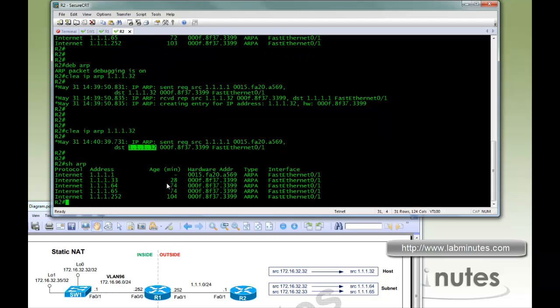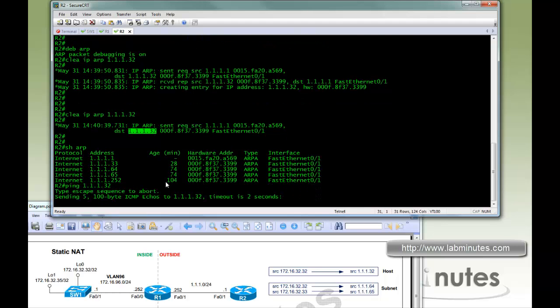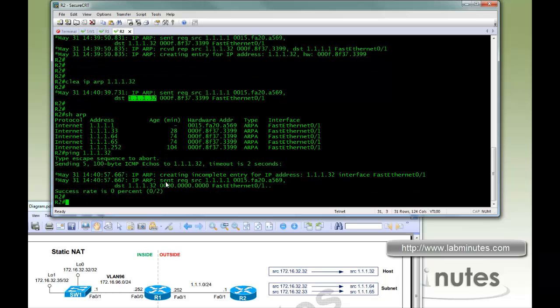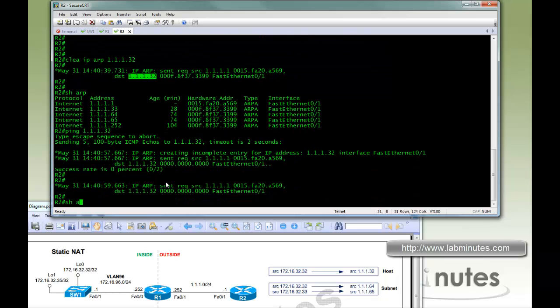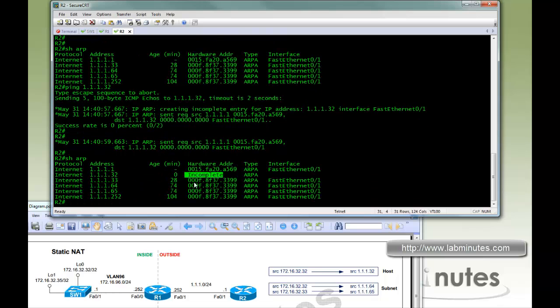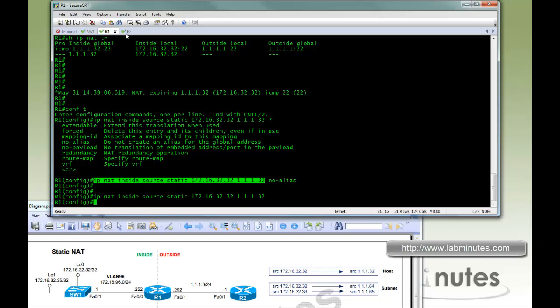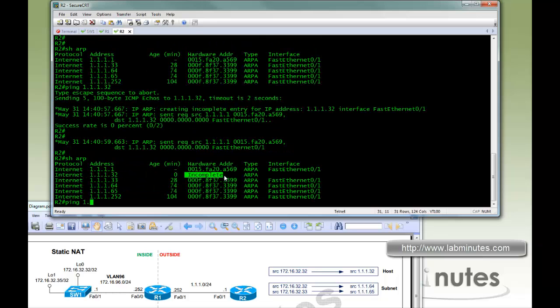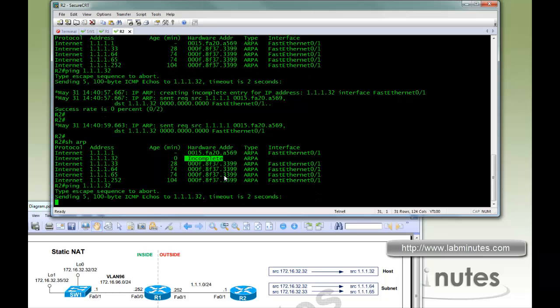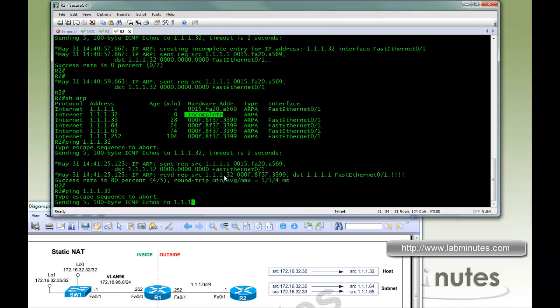And if we show ARP, or actually try to ping .32, again it's just trying to send an ARP request. Nothing came back. It showed up as incomplete, and that's because we told R1 not to reply to the ARP. So let's delete that. Okay. Actually, let's put that back. And ping 1.32. And now we can ping successfully.